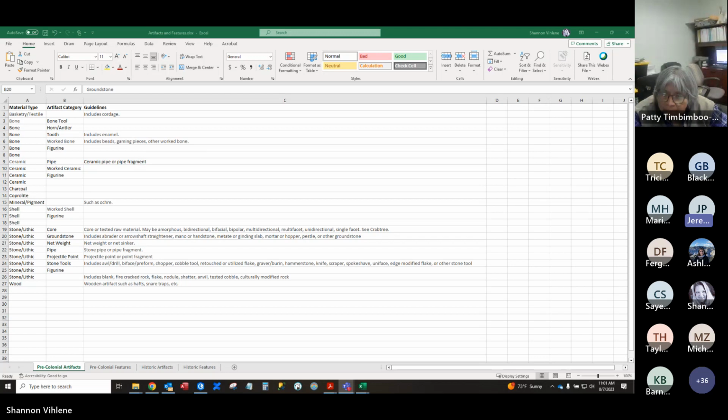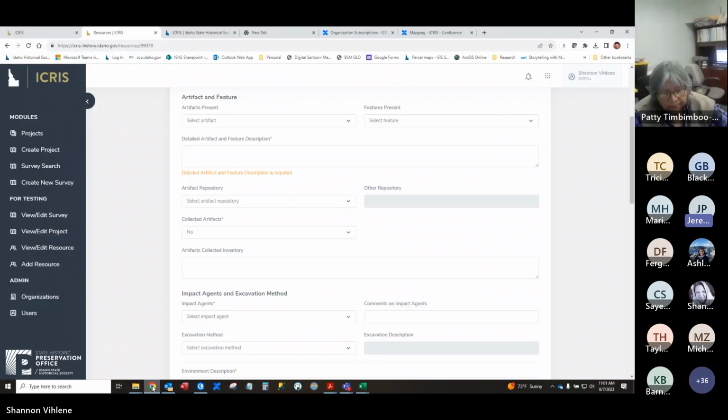And I'm wondering what you have in mind for this database. Is this going to be a summary table, or will we be able to enter information for individual artifact numbers that we record within sites?